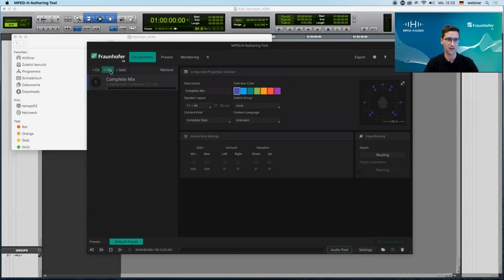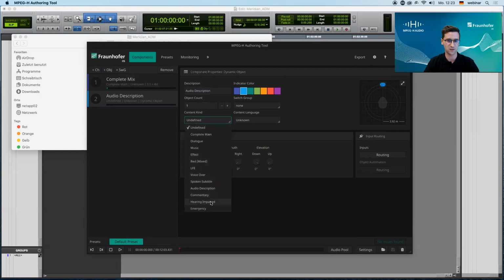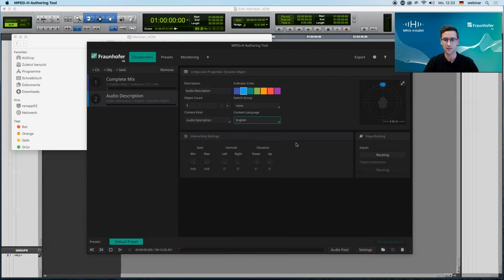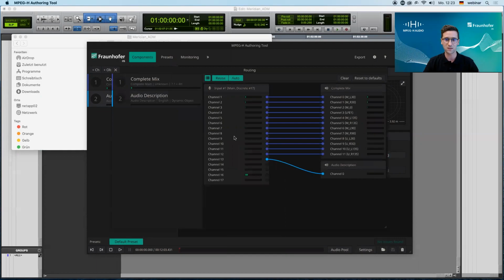So I create an audio object, and I call this audio description. It's an object. Its content kind is an audio description. The language of the audio description is English. And we route this from channel 17 to our audio description component.